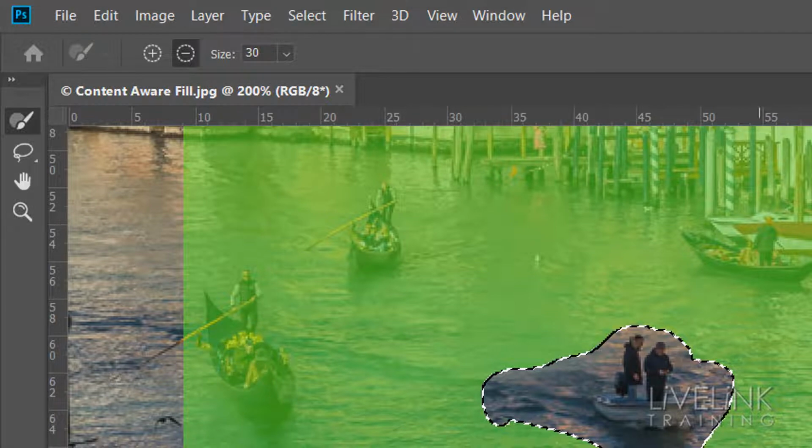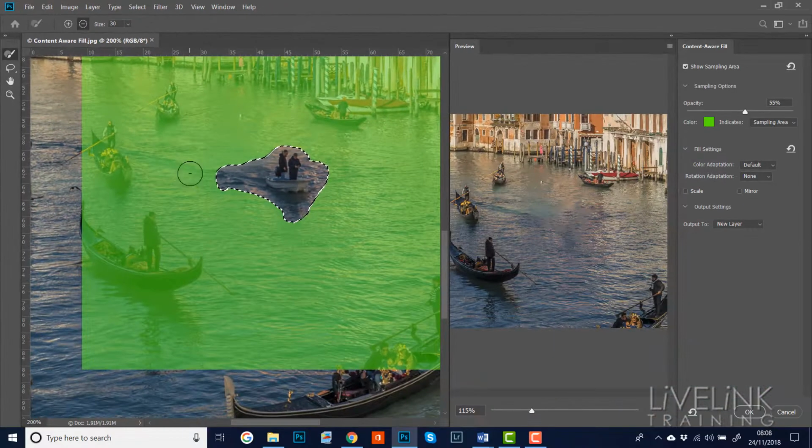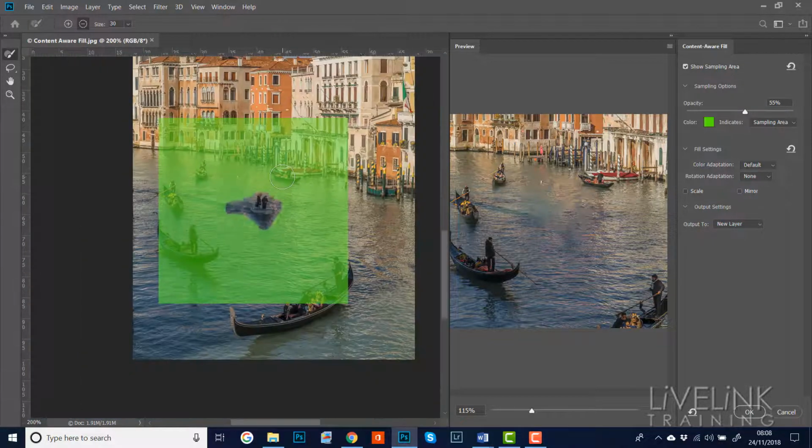Now this area here, this is the workspace area. And we can see here that we've got this big green blob. Now what's that all about? Well, let me just zoom out a bit so you can see it. Well, this is the area that Photoshop is allowed to take pixels from to use in the Content Aware Fill process.